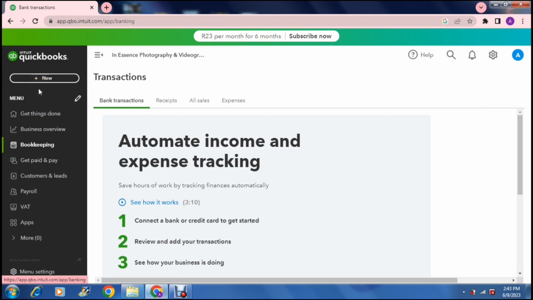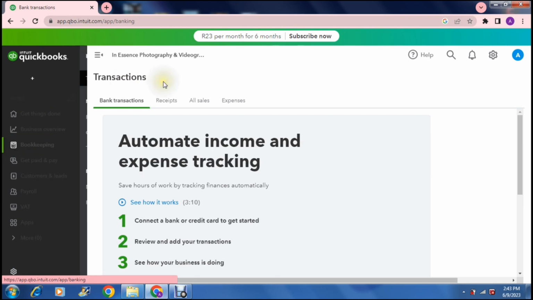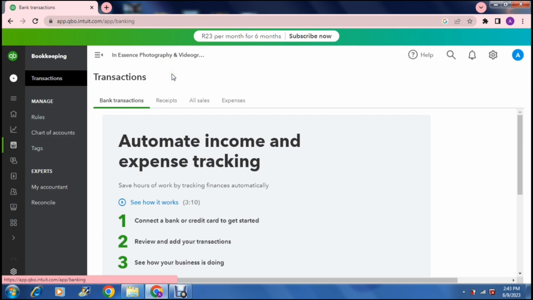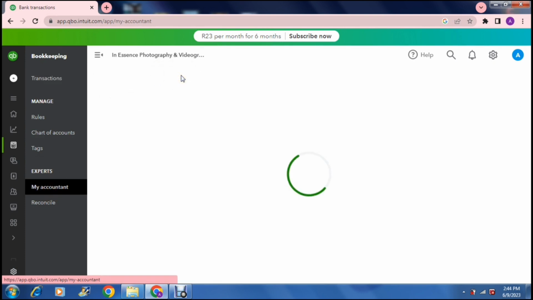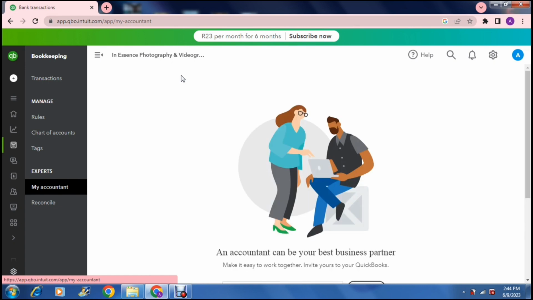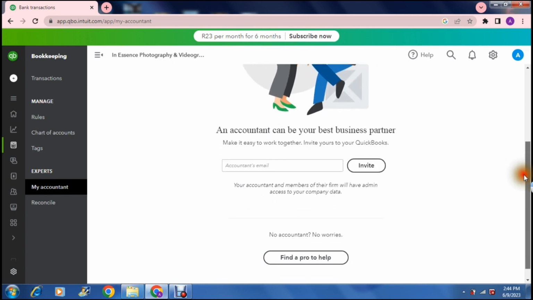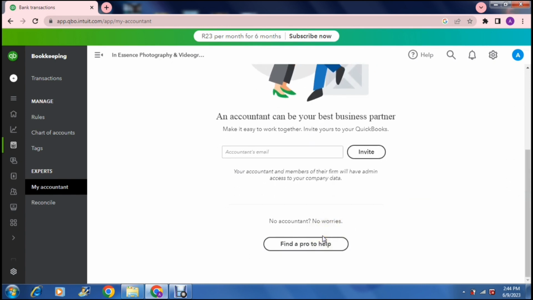Another feature that you can use on the toolbar on the left hand side is the bookkeeping. Now the bookkeeping, of course, it would have to be done by somebody that has a little bit of know-how. So if you're not the accountant yourself, you can actually go down to My Accountant and just tap on that. You can now invite your accountant to work on this same account with you. Now, let's say perhaps you don't have an accountant. You can actually find a professional to help you right on this platform. I think that is a fantastic feature.